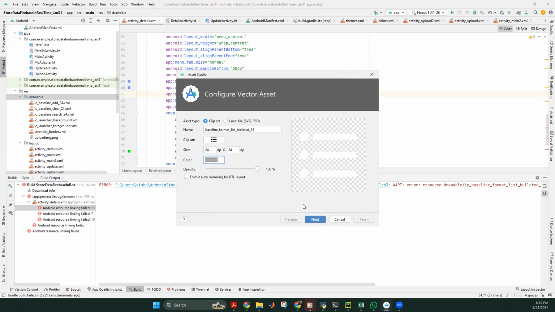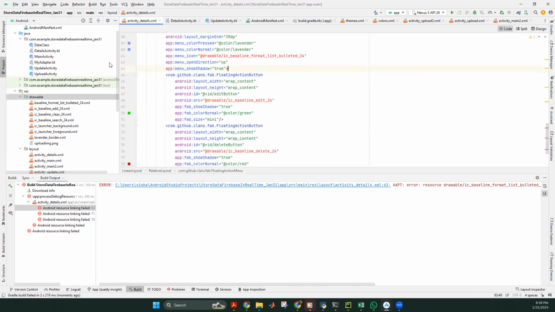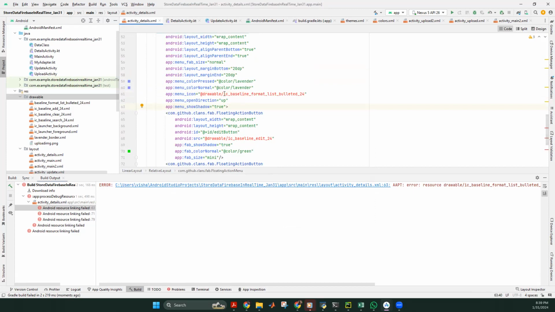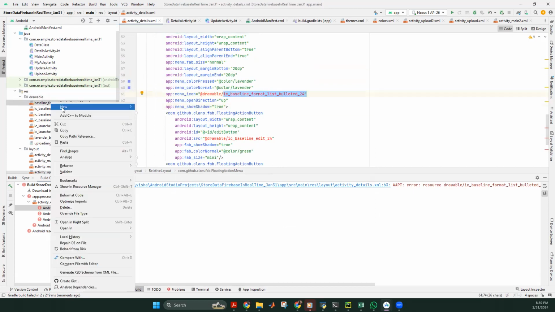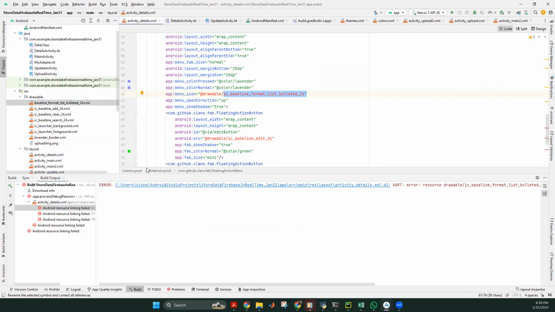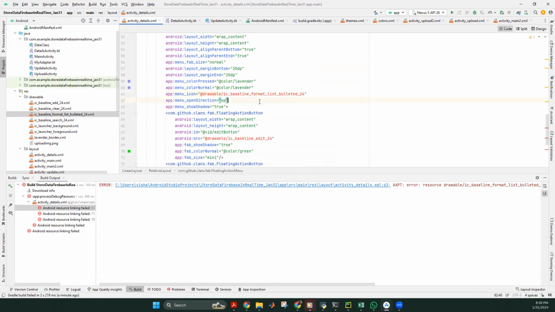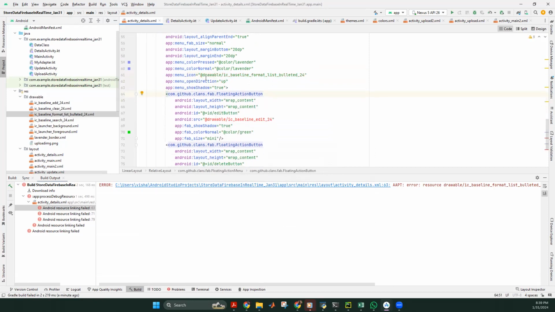I keep the color of the clip part as white. Then I finish. And then if I still have the error, that means the name is wrong. So I can rename it. Refactor, rename, right? Rename. I see. Then the error will go off.